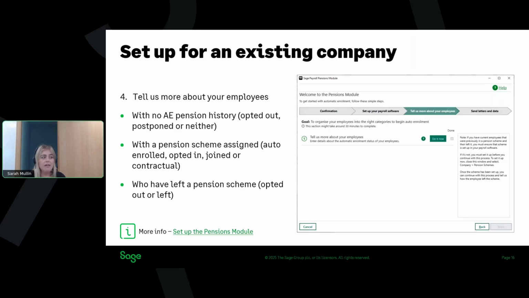So if an employee doesn't have any pension history in the record, that means they're opted out, postponed, or neither. If they do have a pension scheme assigned in there, then we've classified them as auto-enrolled, opted in, joined, or contractual. And then if an employee does have a scheme in there, but it has an end date, so they've left the pension scheme, then those will go into opted out or left. So this is a bit that could take a little bit longer depending on the nature of your business. But really we want to give payroll all the information it needs to just pick up from where it left off when you do start using the module.